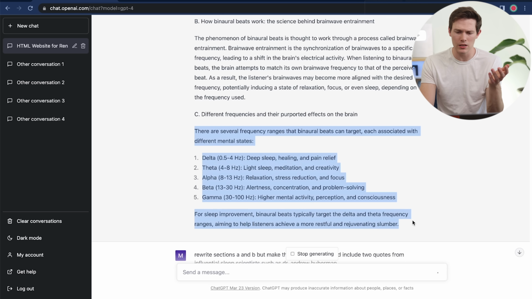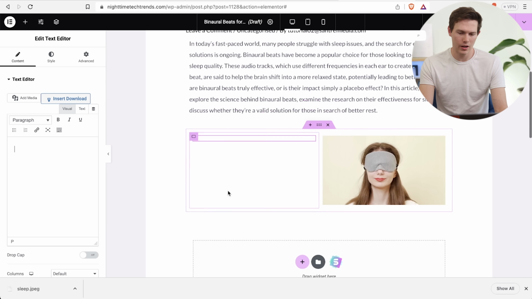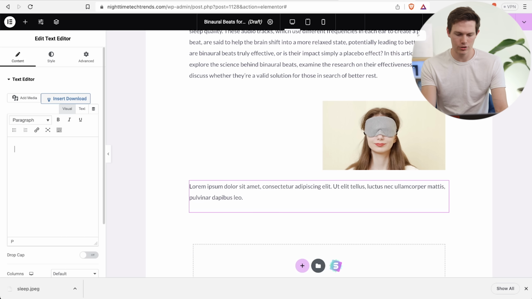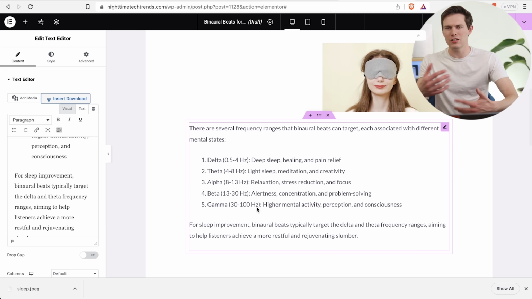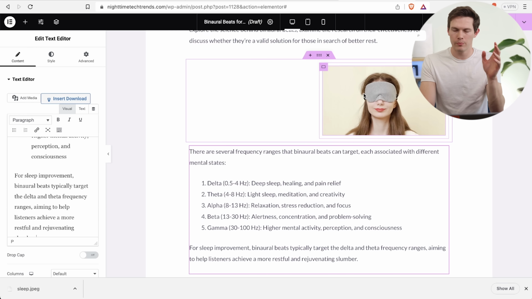The third one looks good to me, so I'm actually just going to copy that while it's writing and go back to here, and we're going to paste that. Actually, I'm going to have this probably in a new section below here. So let's click and drag another text editor down here, and in this section, I'm going to paste that. And that's going to be explaining things like the sleep waves and whatever. That's section C of part 2 here.